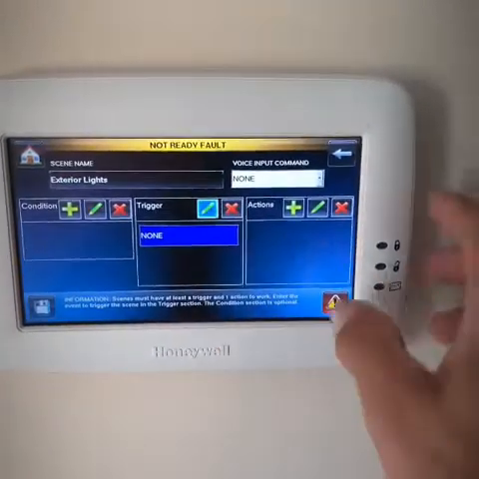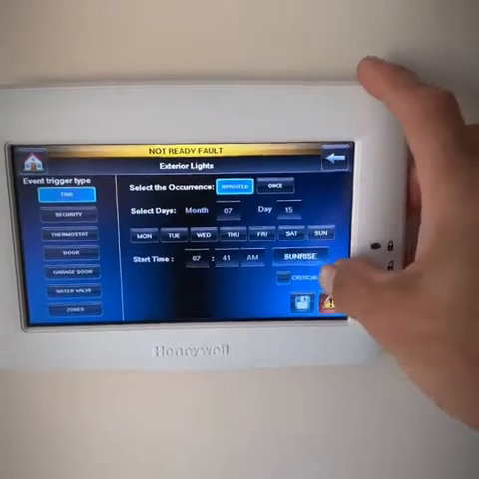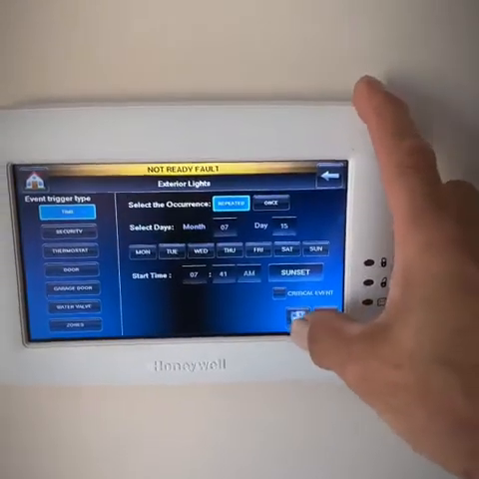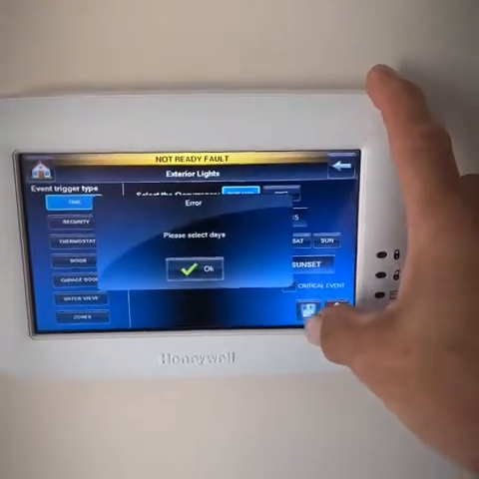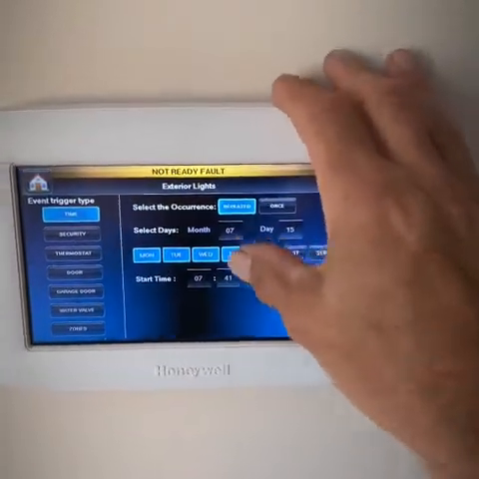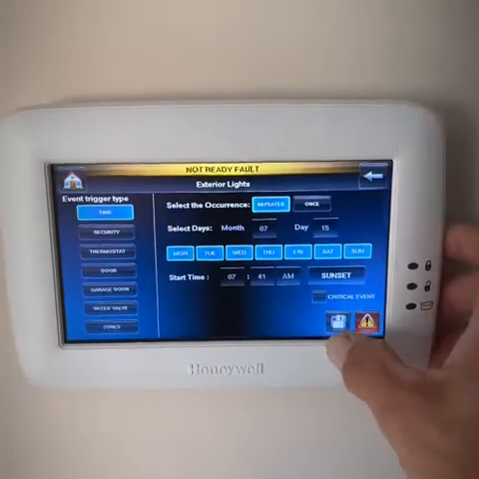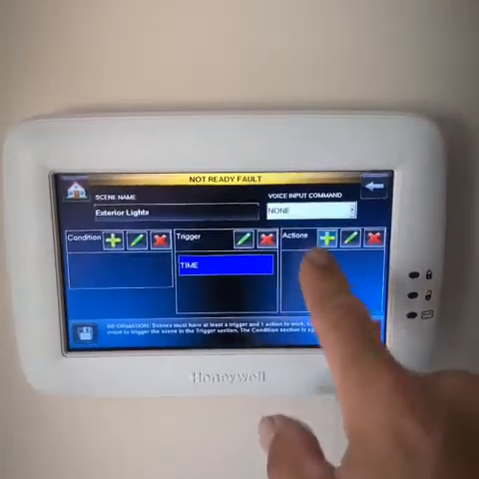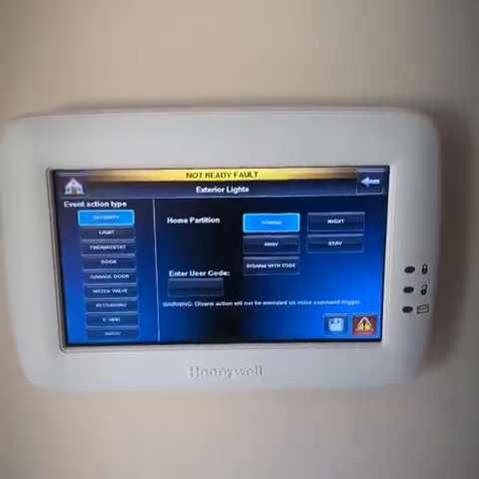Okay, our trigger is going to be sunset. So at sunset, we want this to happen. So I'm going to hit save. Oops, as soon as I hit the days of the week. Save. And then our actions, what we want to happen is we want that group of lighting to come back on.